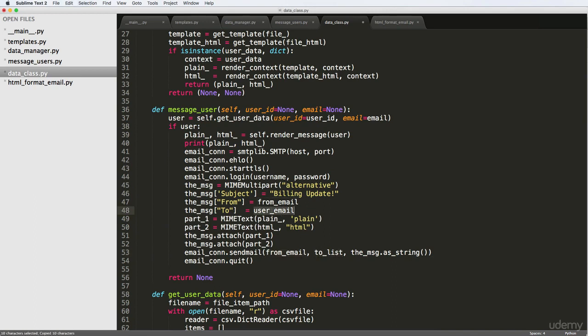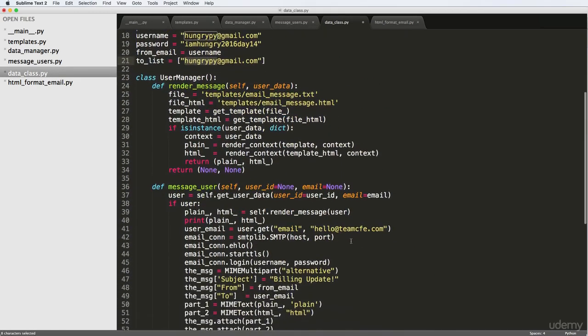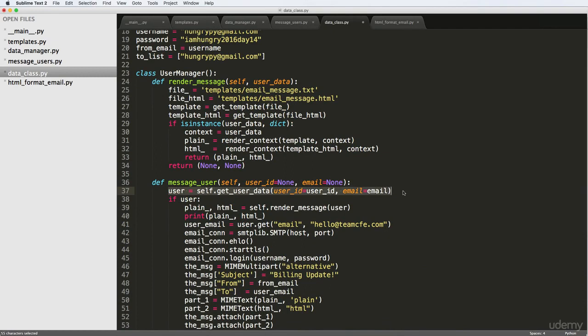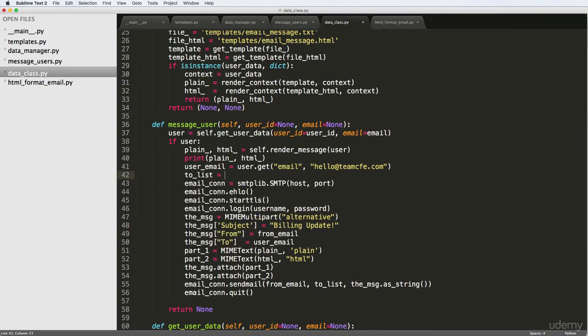So we can actually set the user email. So I actually do want to get the user email, and that's going to be equal to user.get email. And if it's not an email, I'll just say hello@teamcfe.com. I think that's the one. Nope, we have it on. So basically it's saying get the user email if it's in that dictionary. Otherwise, use hello@teamcfe.com. And then our to list, we are going to add this to it. So I'm going to say to list.append. We just do to list.append and user email. And now put that to list in there. This should actually send it out.